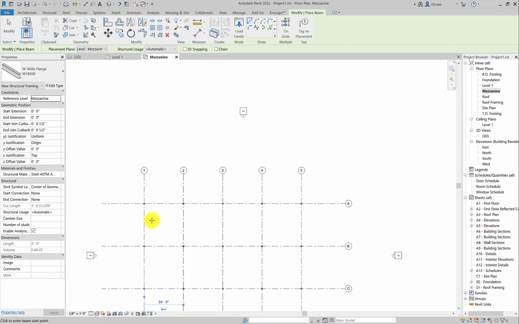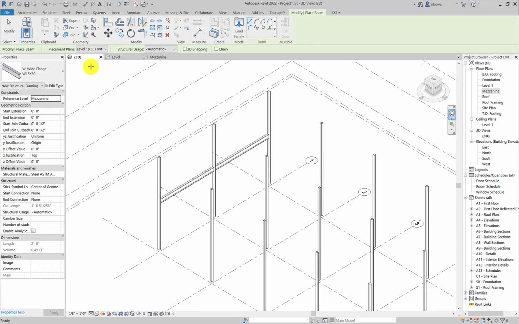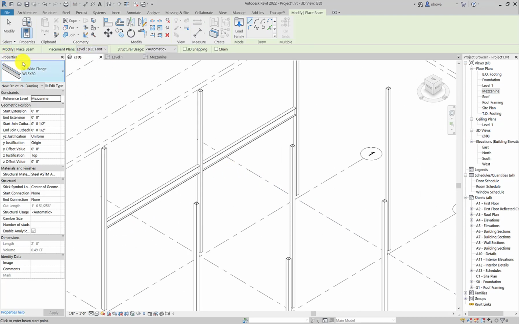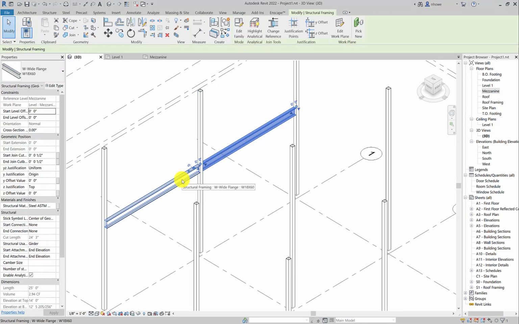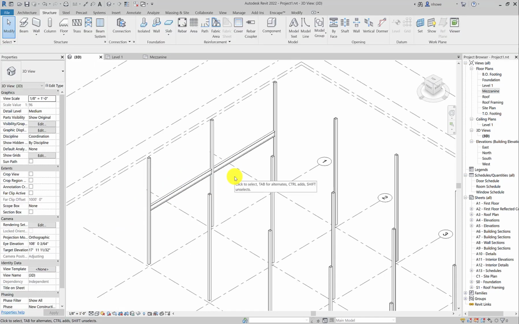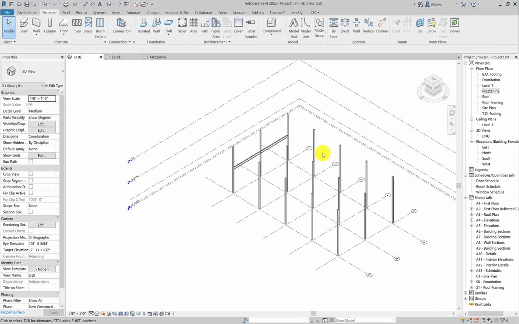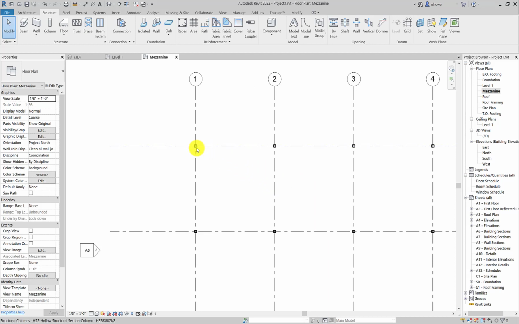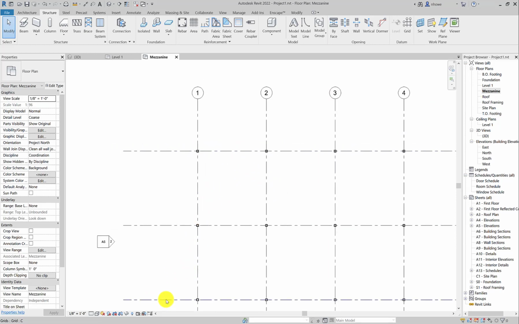So they don't show up here. Let's see what the 3D view looks like. So this looks pretty good. So what we're going to do is just put these on kind of all these outer, and we'll put them on here, and then let's look at one more thing just so everything's clear.